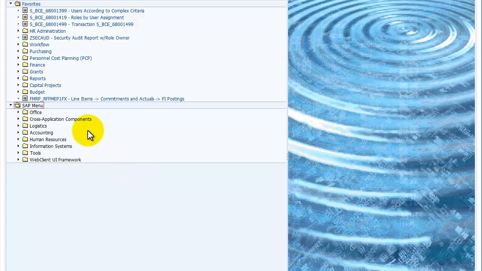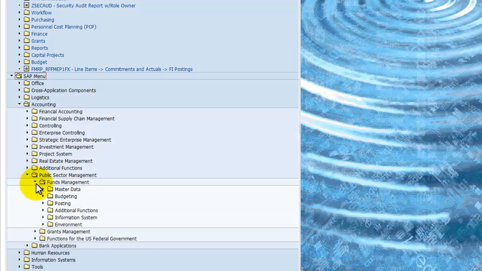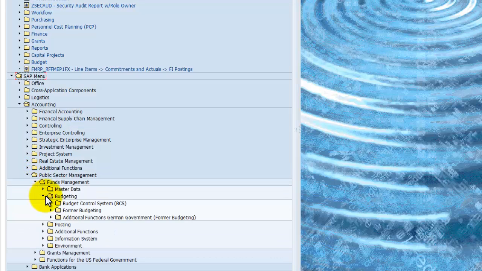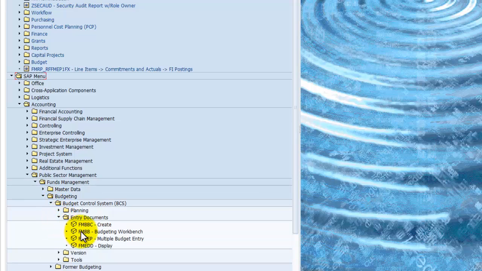To find that transaction, you need to start at the SAP menu and go to Accounting, and then go to Public Sector Management, and then go to Budgeting, and in Budgeting go to Budget Control System. In Budget Control System, go to Entry Documents, and there you see the FMBB transaction called the Budgeting Workbench.